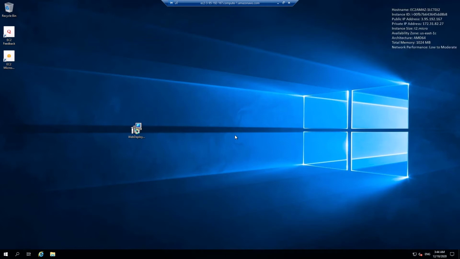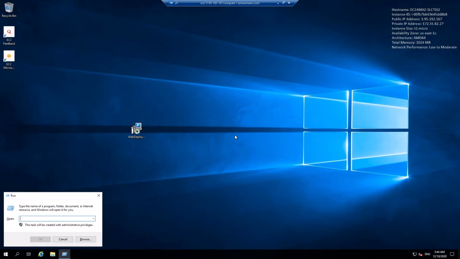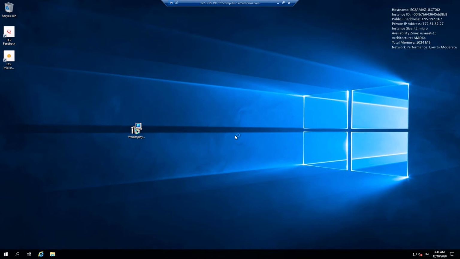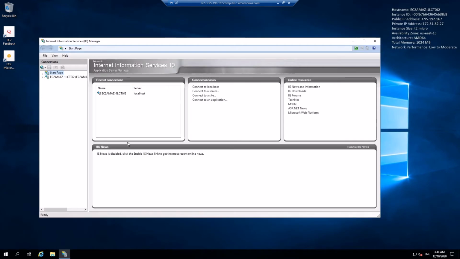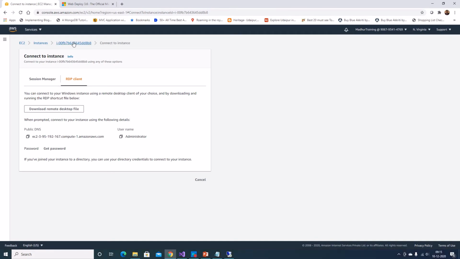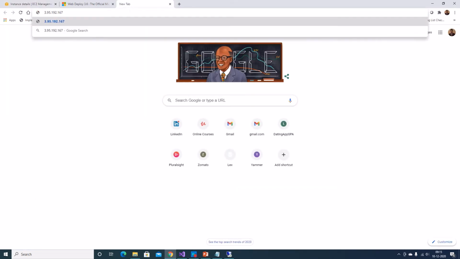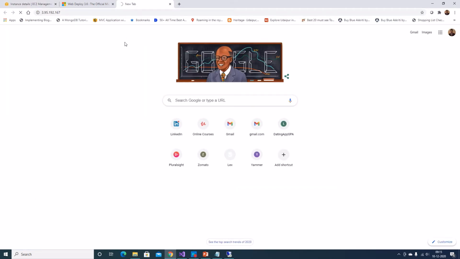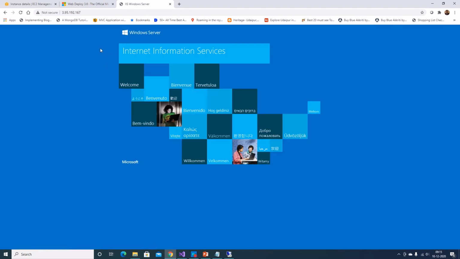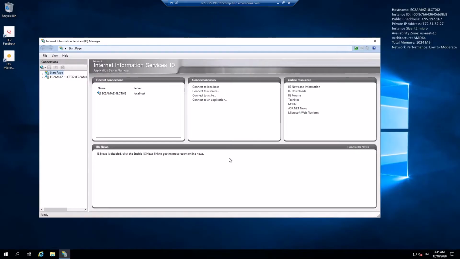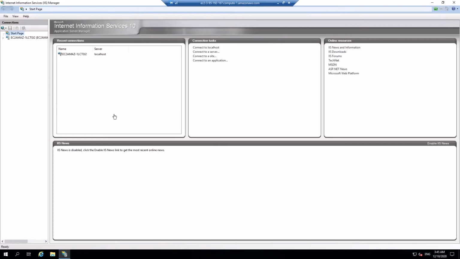Just to make sure, go to run command and type inetmgr. You can see that IIS Manager is now installed. We are in the web console. Just to double-check that you are able to connect to your instance through HTTP, I'll copy the public IP address and try to hit it. You can see we are getting the default IIS page, so our IIS is now running successfully. We just need to configure it a bit more. Just select the machine name.